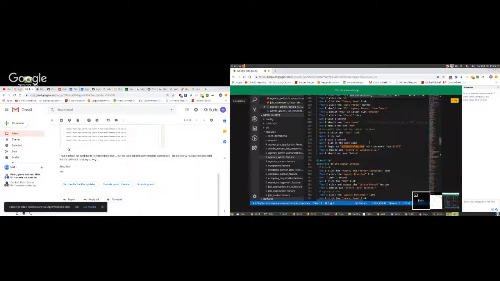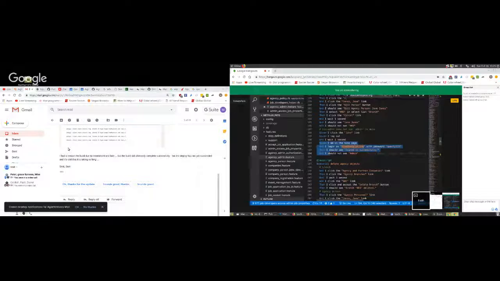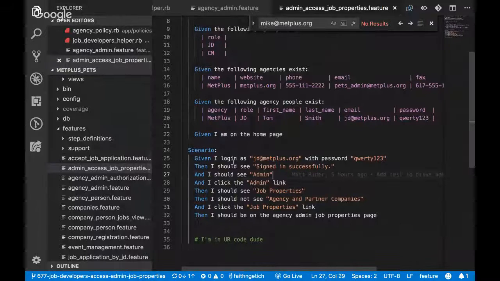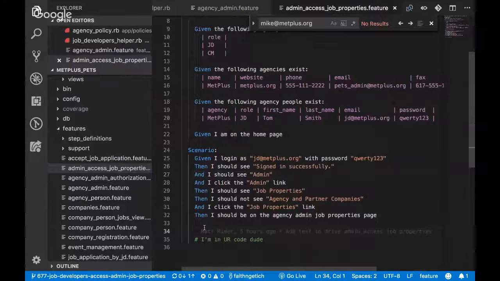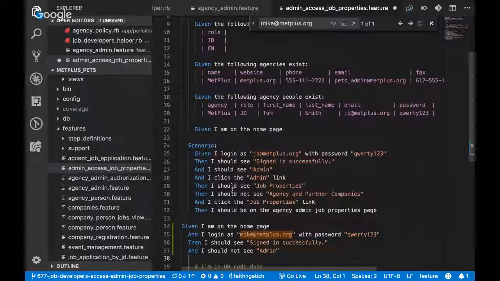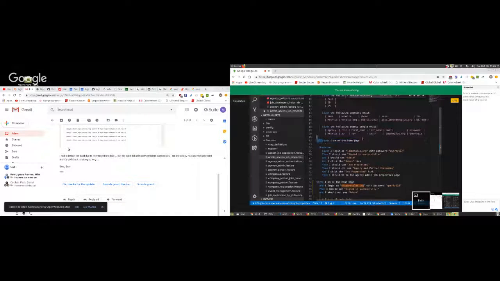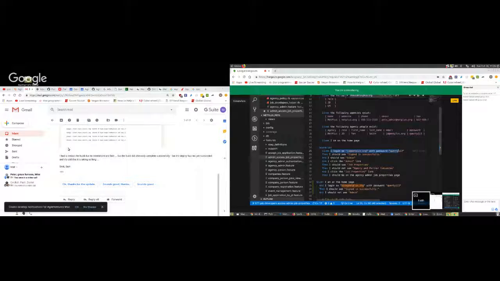The other thing is that you notice from line 191 to 194, those 4 lines look pretty similar to what we have on our test, don't they? Given them on the home page, and then on line 22 we have given them on the home page. So like 34, yeah, given them on the home page. Yeah, and I log in. True. So that's the same except for the email.